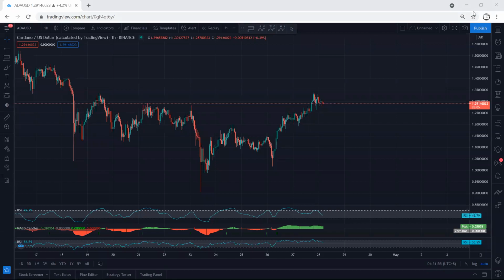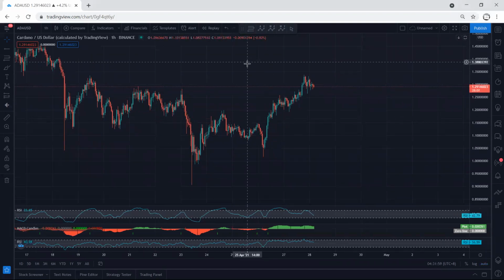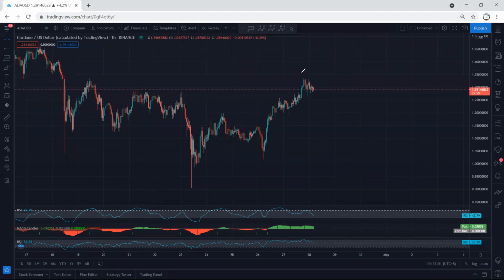ADA, we start with 1 hour chart. I just want to give a quick update. If we refer to our analysis, we mentioned if we get a correction, we can look for buy. First of all, there is not much change compared to my last analysis. The only thing is this correction became a bit bigger.